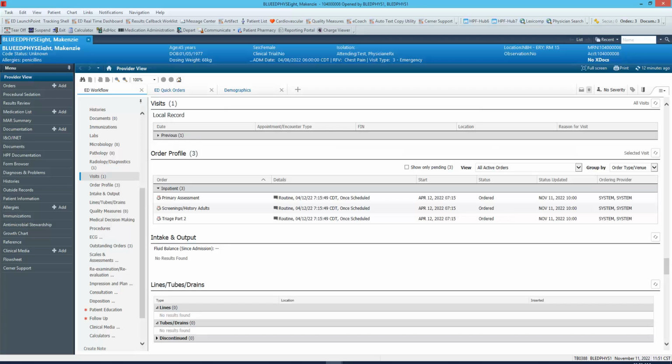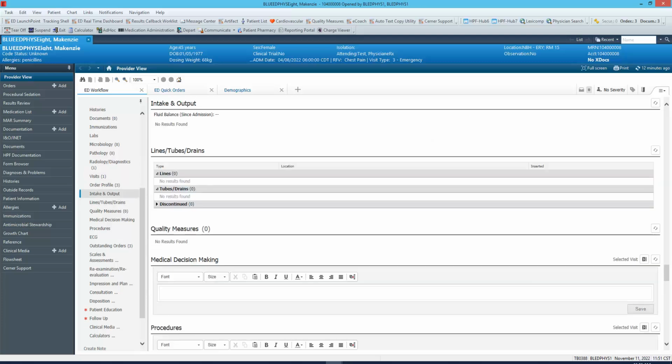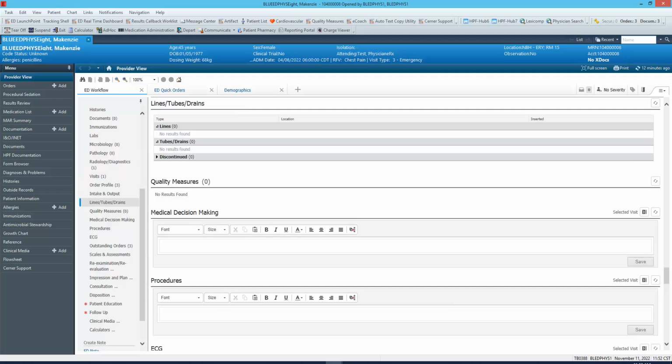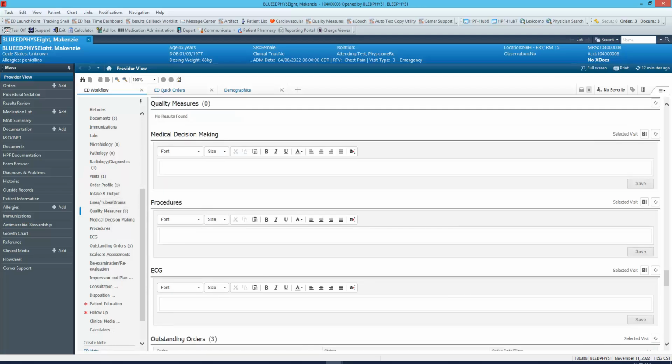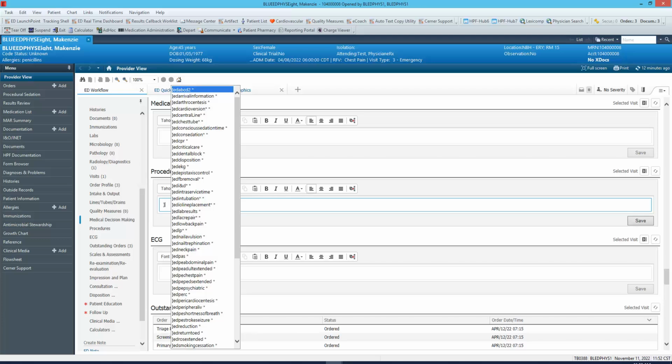You have the visits information, the orders profile. You can always check on the status of your orders. Intake and output for your patient, if there's any type of tubes and drains. Quality measures. Then you start getting into your documentation piece again. Here you can enter your medical decision making. If there were any procedures that were done, you can enter that information in here. You can also use our templates right here.